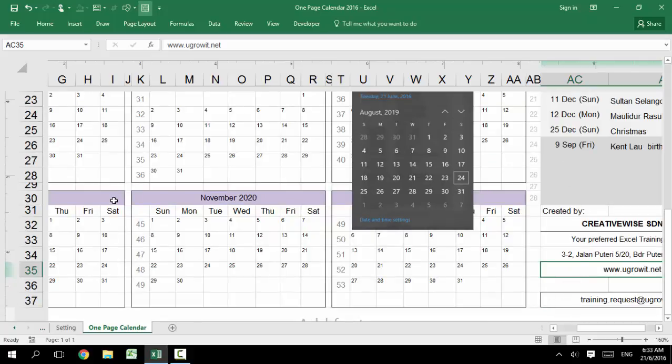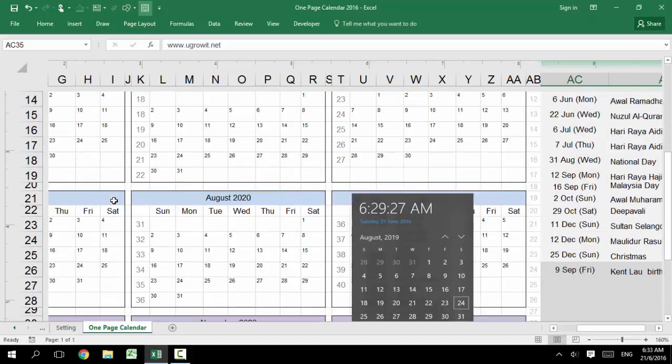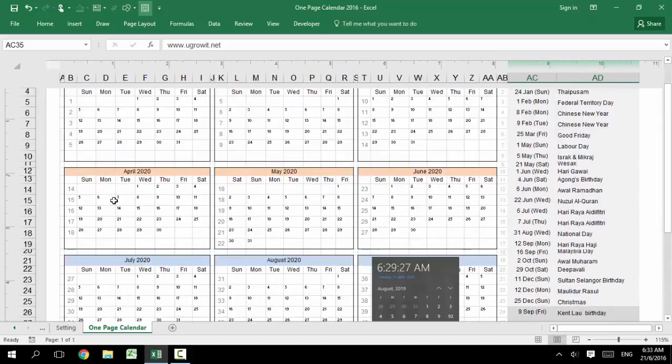This calendar is created for your convenience for the next 4 years.